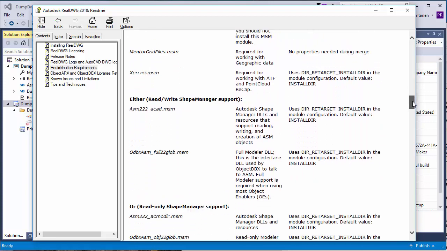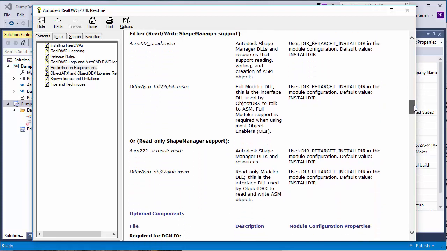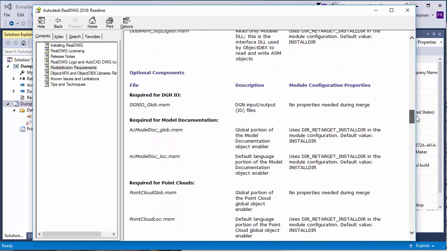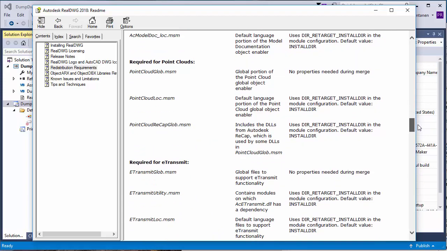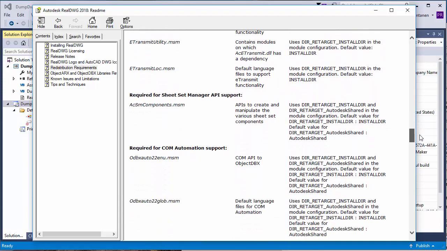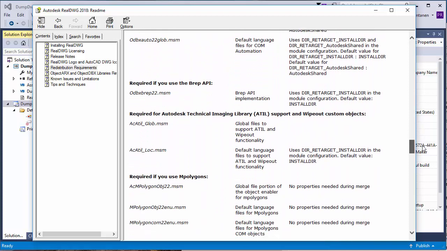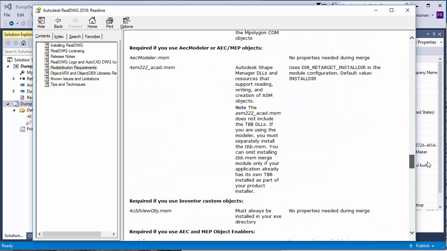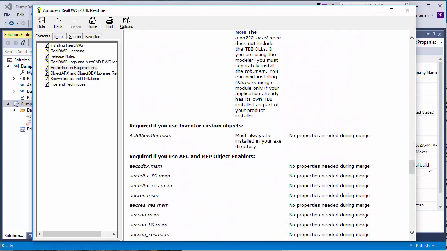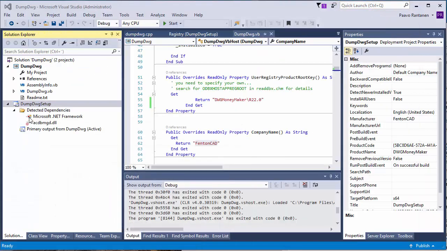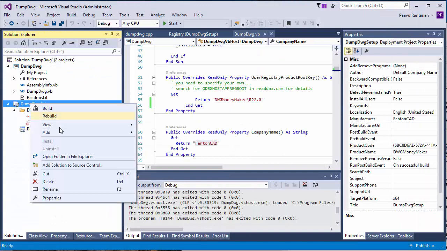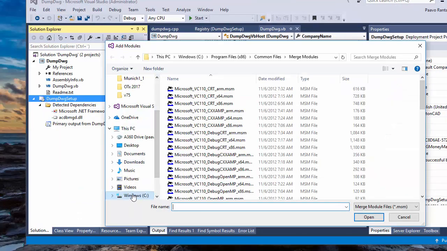So the ODBX MSM, this is the merge module with the ODBX host app reg root that we changed before. And I'm going to include just the required modules. You can go and look in the help file yourself for the optional modules for DTN import or whatever features you need in your custom RealDWG based application. So let's see.